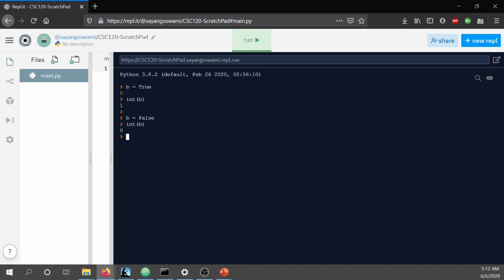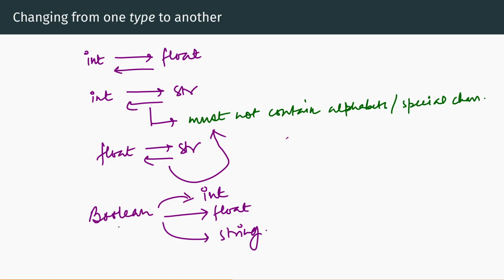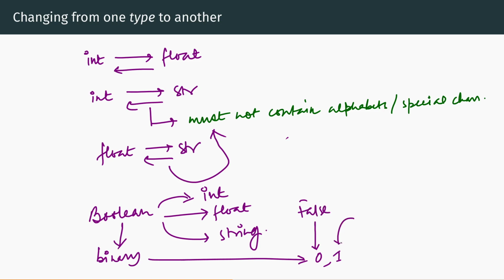So internally speaking, Python considers true to be 1, false to be 0. You can also think of Boolean as binary. Binary has two values, 0 and 1. Remember, 0 is low voltage, 1 high voltage. Turns out Python says 0 is false, 1 is true.